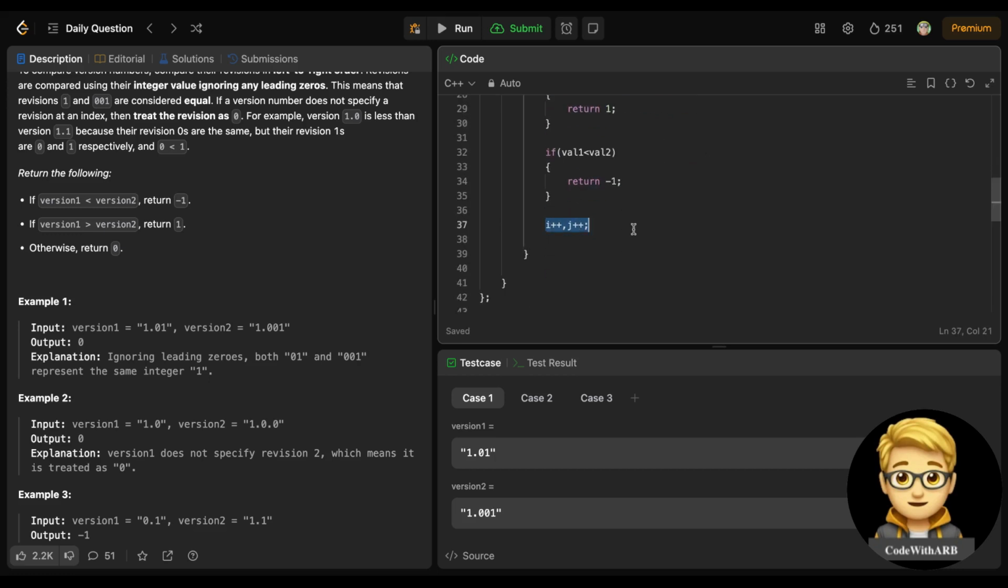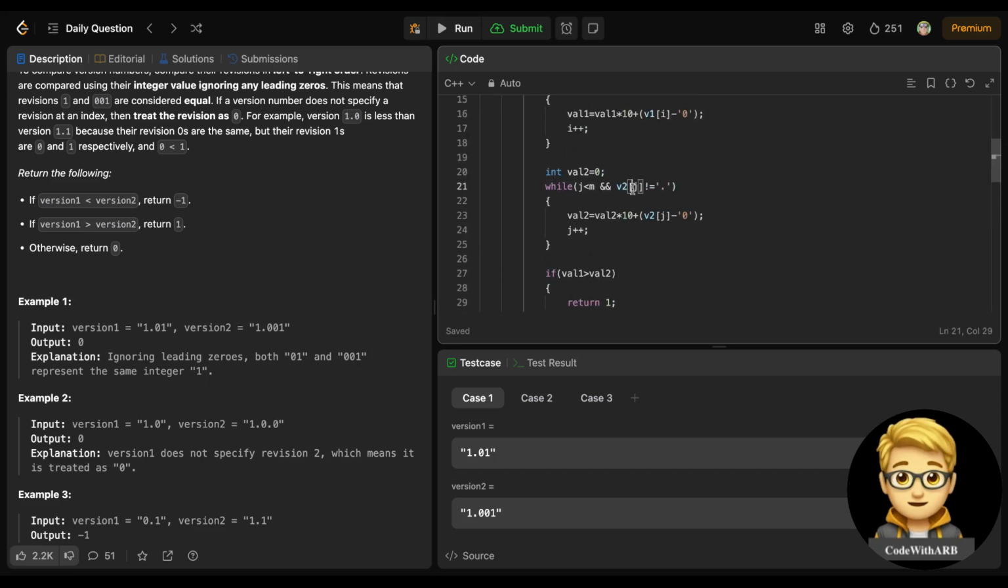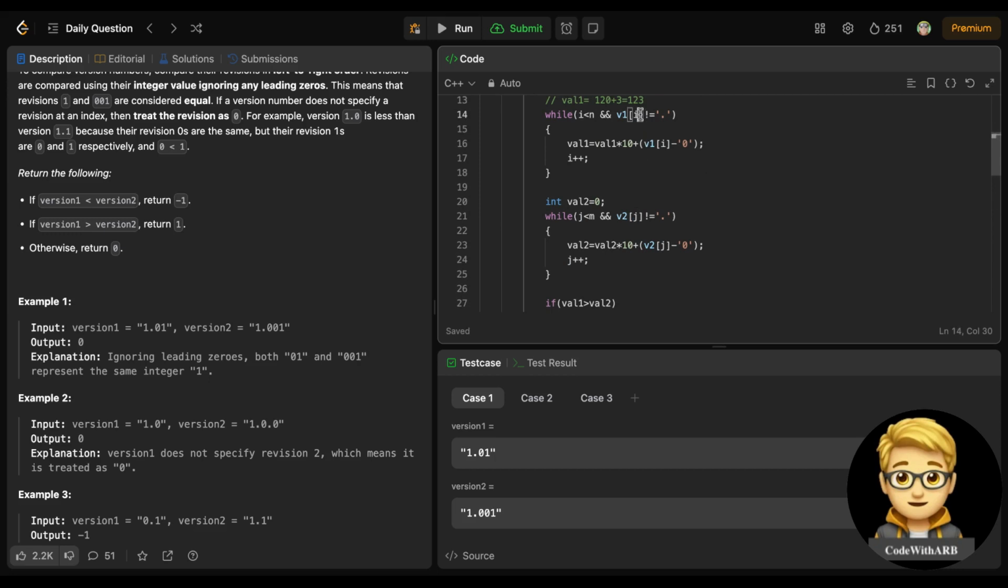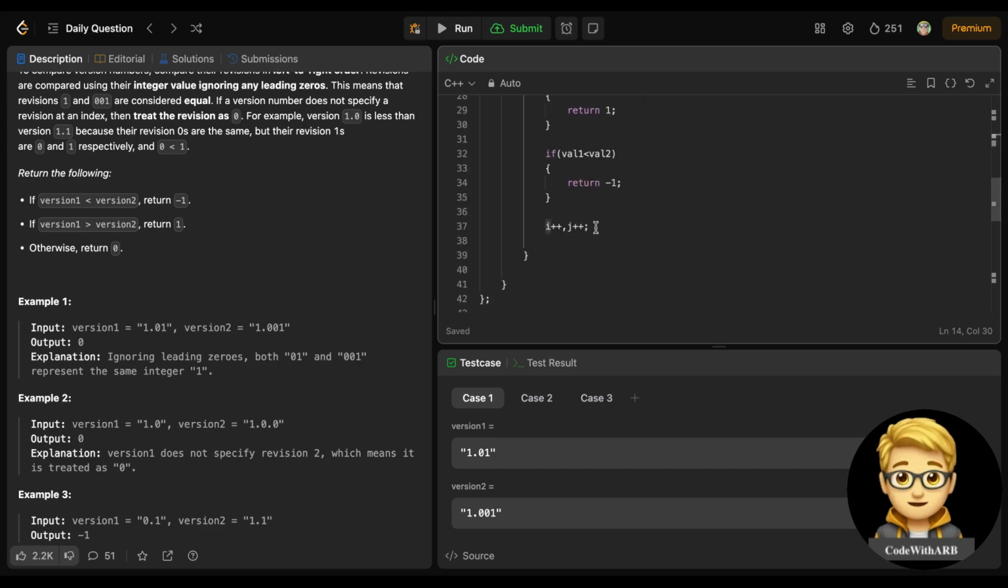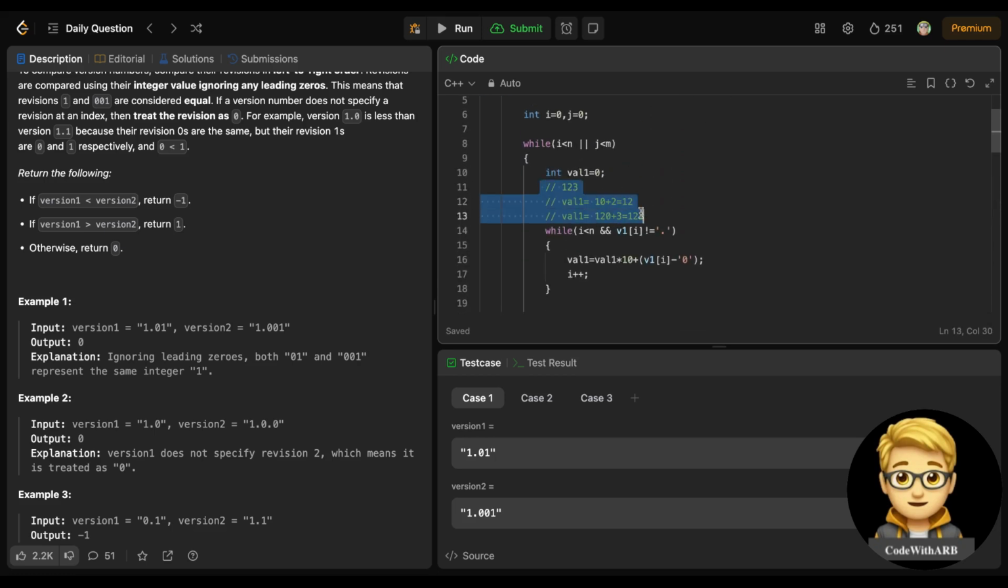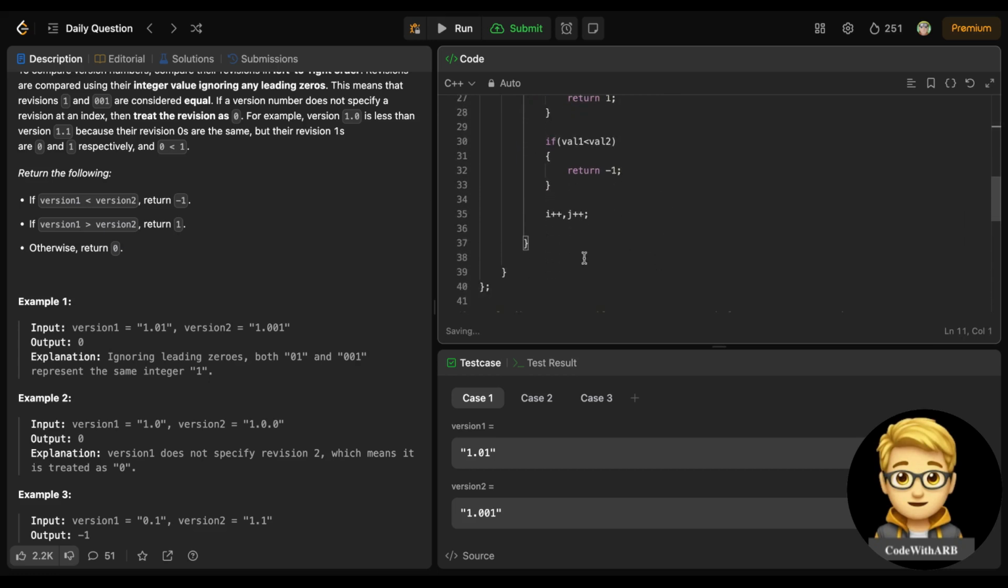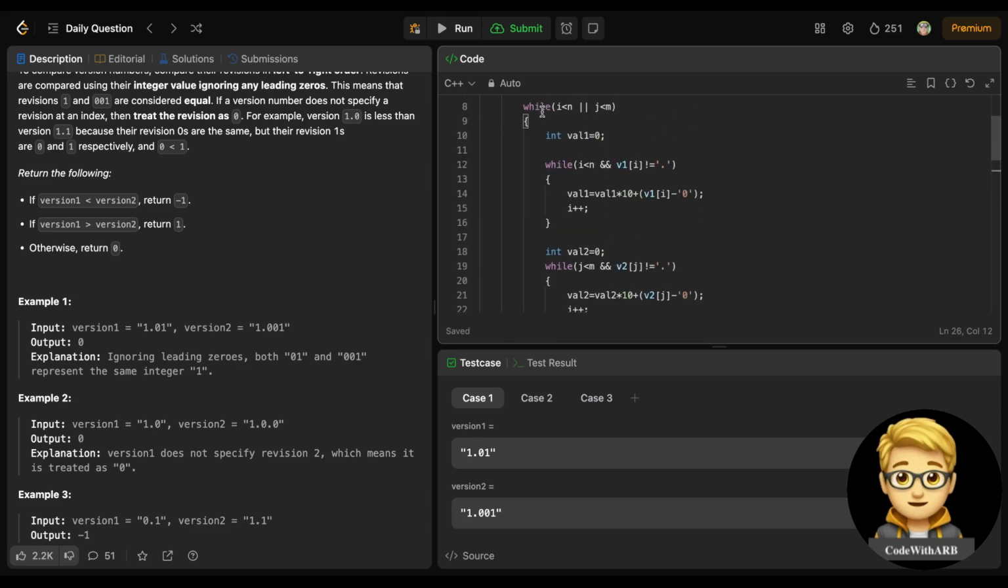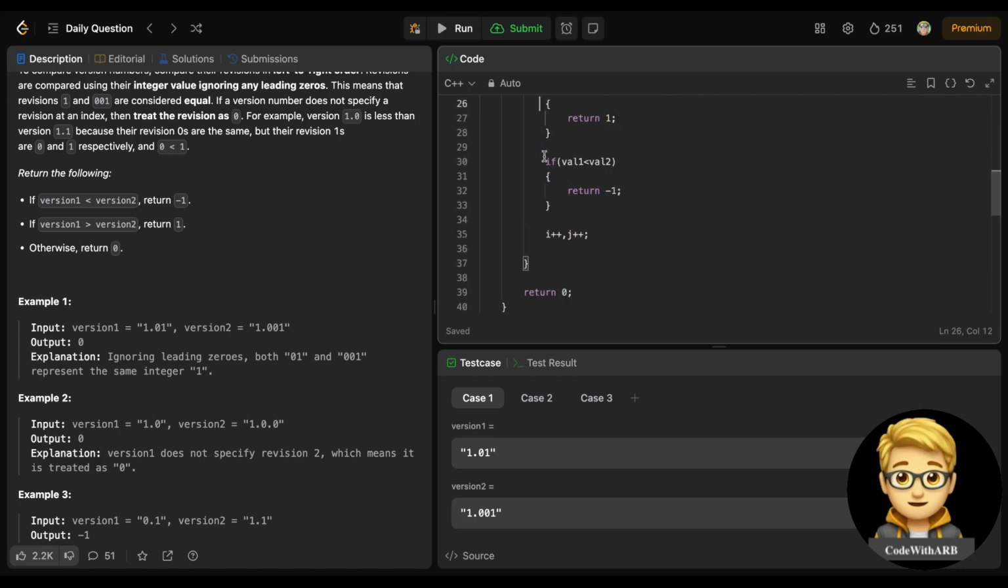Why am I doing this i plus plus and j plus plus? Because this i and this j are only breaking at the dot. It means i and j are pointing to the dot value only, right? I don't need to take the dot value, that's why I'm incrementing i plus plus and j plus plus. Now this can be formed again and again, right? So this is how we will find it, and at last I will return 0, because if we have not returned till here, then it means version 1 and version 2 are the same, right?